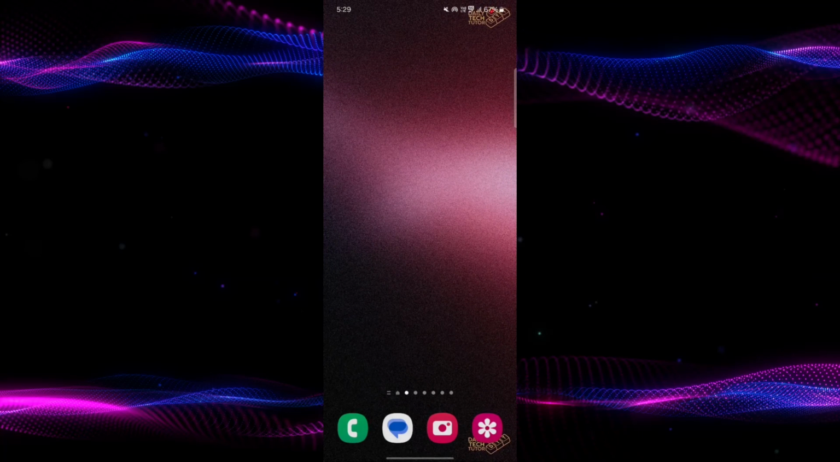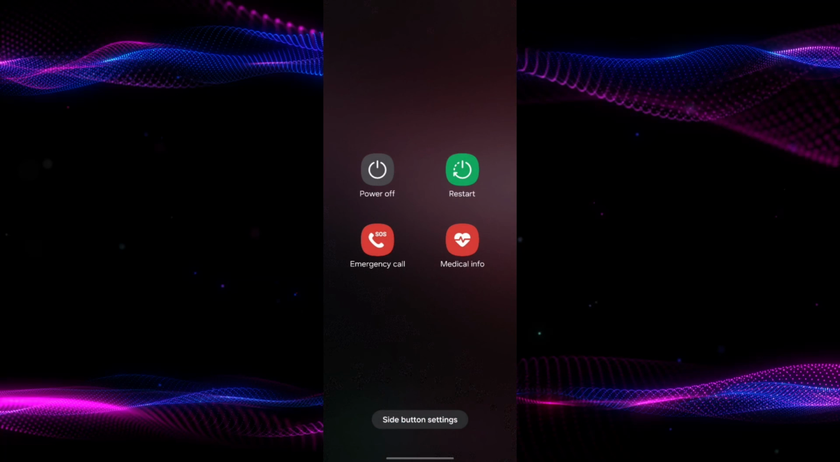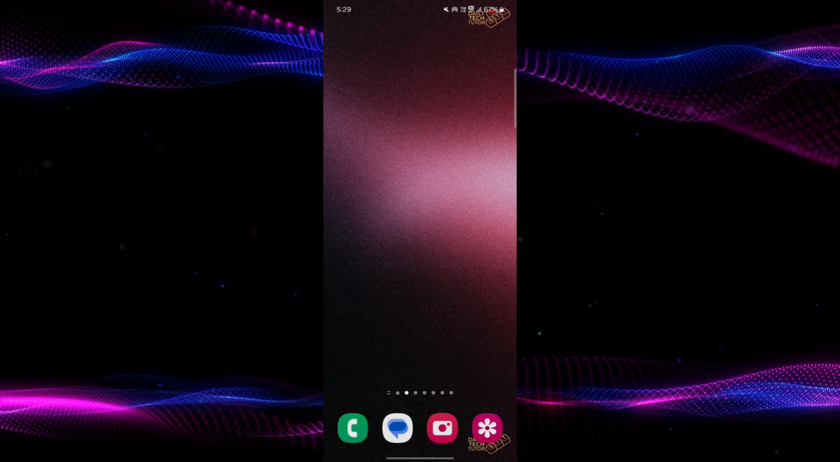Also, once try to reboot your phone, that is you need to hold on to the volume down button and the lock button together, and then you will get this menu. Click on the restart button. So this will probably fix the issue.